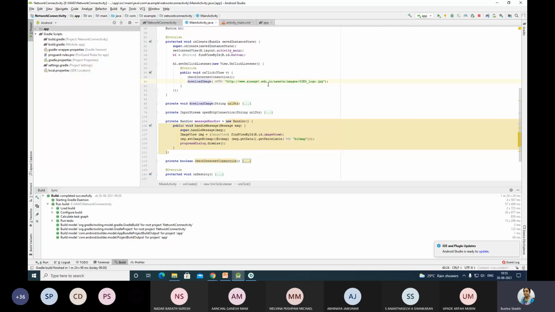Download image is pointing to one JPEG image, which is our SS logo. We have passed the URL string, which is shown in the prototype, and it is returning nothing. In turn, though, it should return something: the image that it has downloaded and set. But we have not done it like that. Rather, we used another concept, a handler class, in order to do this job of setting the downloaded image back to the image view.